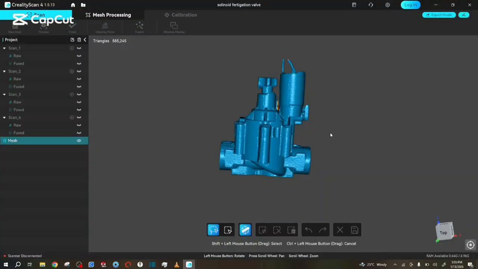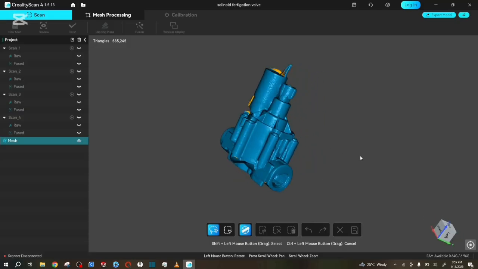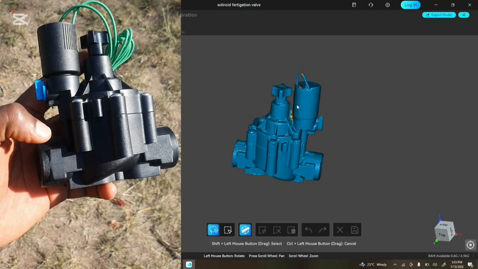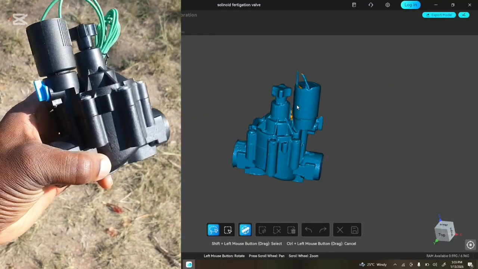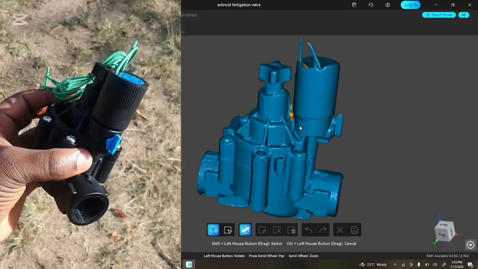Hello everyone, and in this video we are going to reverse engineer this scan. We're going to get a good solid body out of this scan. It's a scan that I made of a solenoid valve, and I'm going to take you through a step-by-step process using several softwares, mostly Quick Surface, to extract some useful information from this scan.